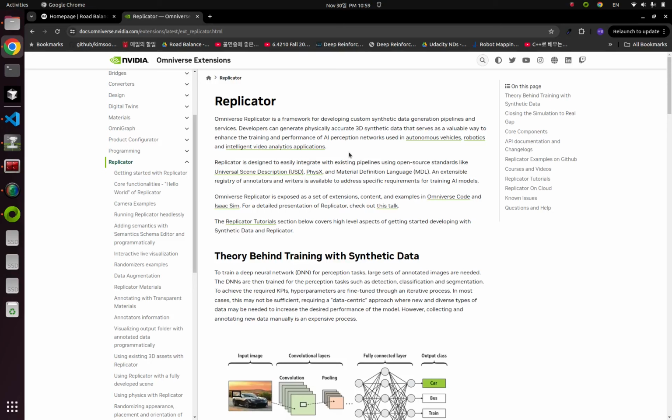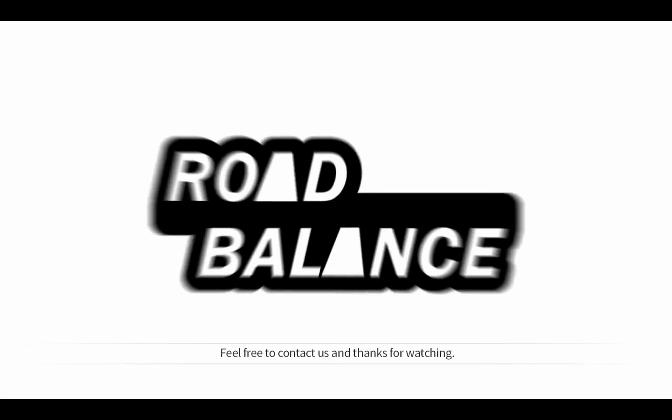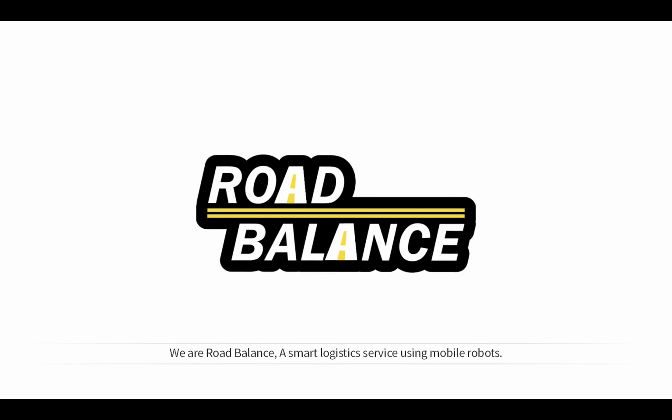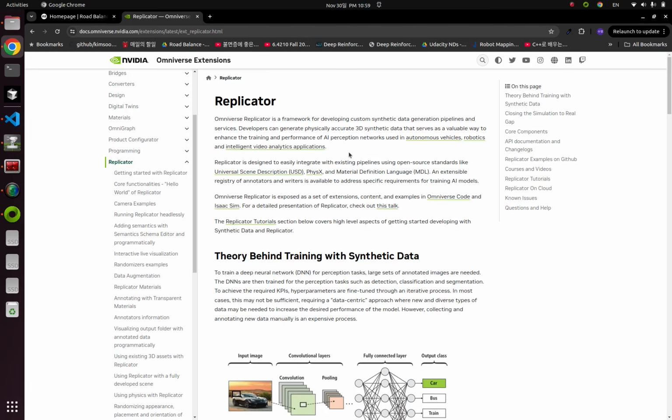In this video, I will introduce the basics of random dimensionalization in Omniverse. Omniverse has a powerful tool named Replicator. With this wonderful tool, you can make random environments within a specific range, but you might wonder what those specific ranges mean and how to use them. So let's dive into it.